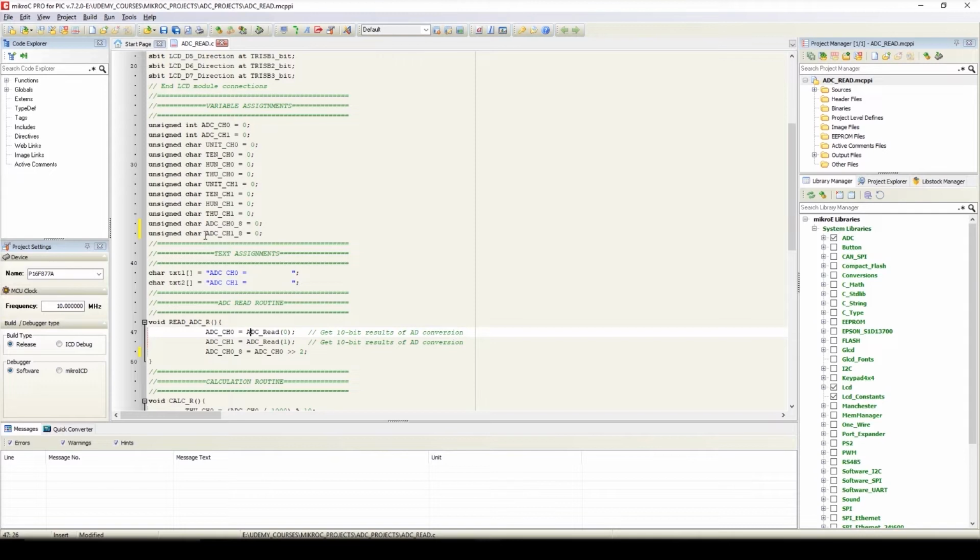Similarly, we'll copy the variable for channel 1 also, Control C, and we'll paste it here, Control V, equals to ADC channel 1, Control C and Control V, rotate right 2 times. Now we have converted a 10-bit ADC result into 8-bit ADC result. Now I'll print this 8-bit result on LCD on line number 3 and 4.